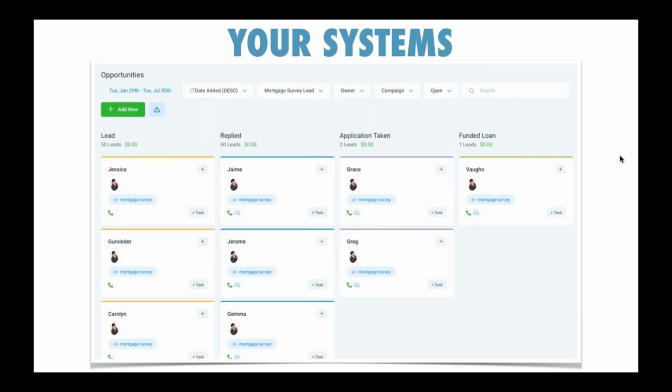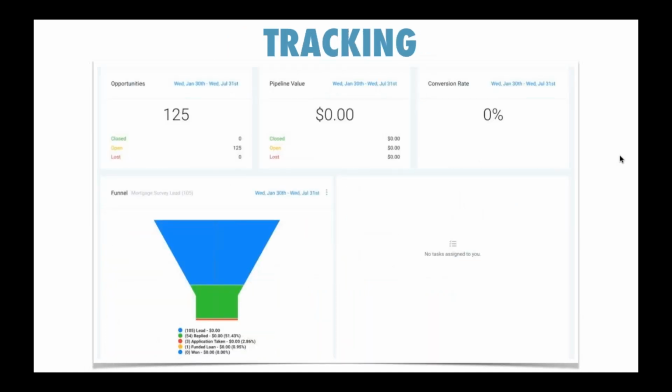What you're looking at here is the dashboard of our system, where we've really built this for mortgage professionals so that you can see the leads that you generate, how many of them reply, how many of them you get applications from, and then how many of those fund. And you can actually calculate the dollar volume that comes from that.